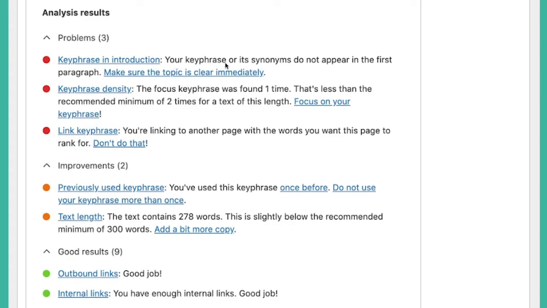So your keyword phrase or synonyms do not appear in the first paragraph. We know this because we're using the official book description and it doesn't have the keyword phrase in it. Keyword density. So the focus keyword is found one time. That's less than the recommended 2 times in the length of the text. So this is where it comes. You've got to create keyword density by using the keyword a couple times in your pages.